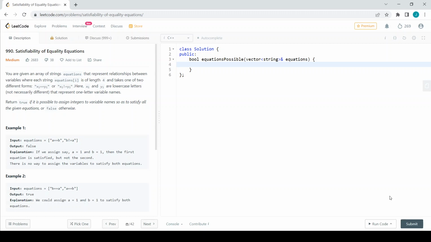Today let us solve the LeetCode study challenge, and the problem is satisfiability of equality equations. We are given an array of strings equations that represents relationship between variables where each string equations[i] is of length 4 and takes one of the two different forms, xi equal to yi or xi not equal to yi.